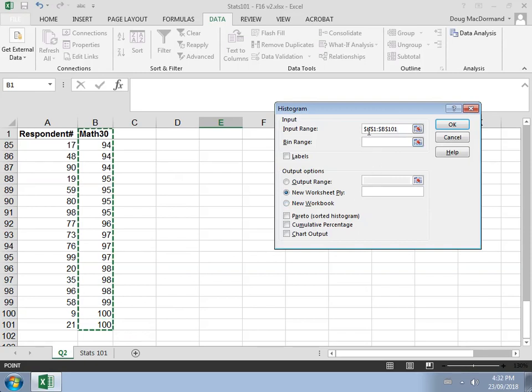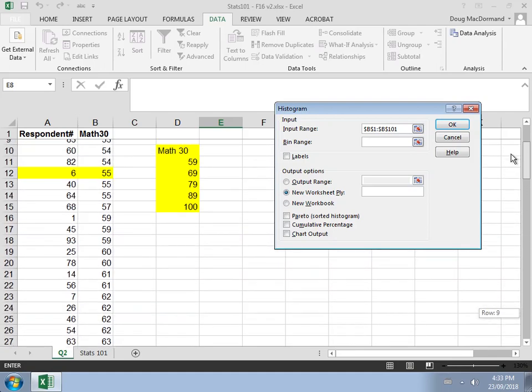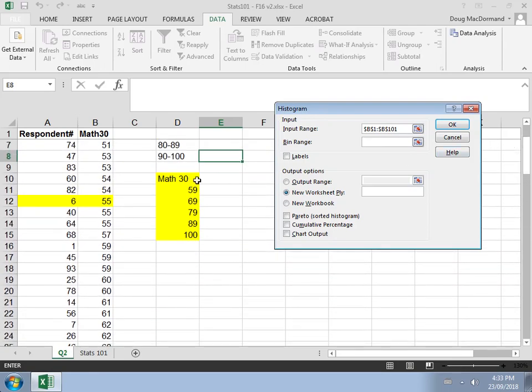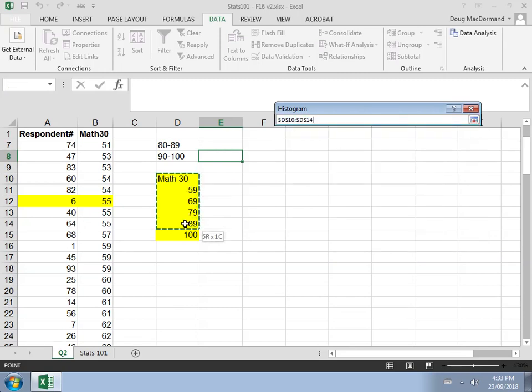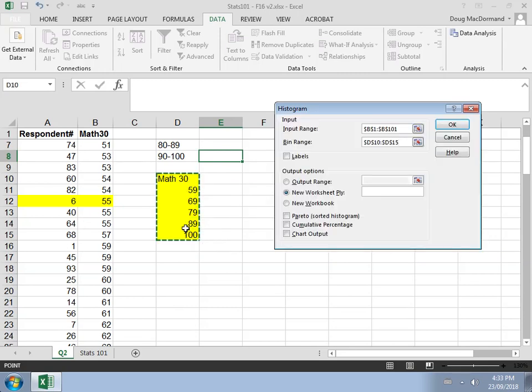So it says B1 to B101. The bin range are those yellow cells which we actually typed in. Remember, the histogram requires you to create these cells first. So my bin range goes from D10 to D15. Tell it you've got labels. So notice I included B1 as a label and then Math30, D10 as a label.